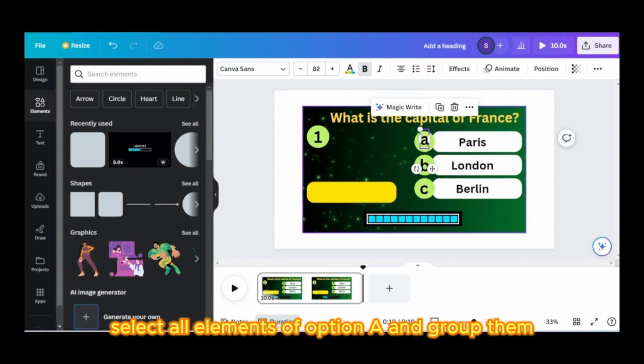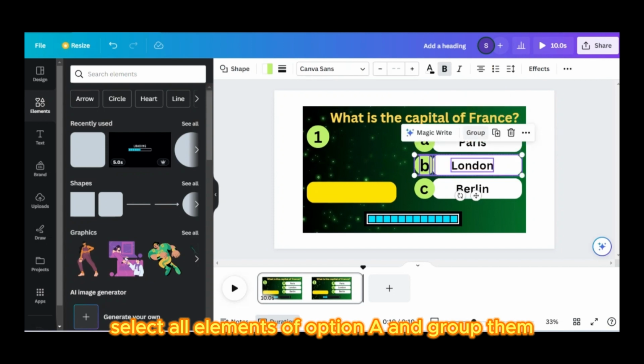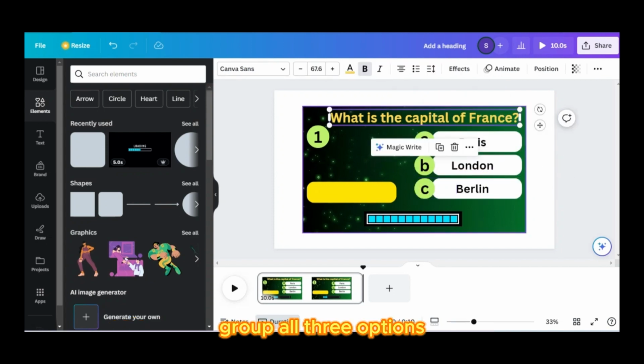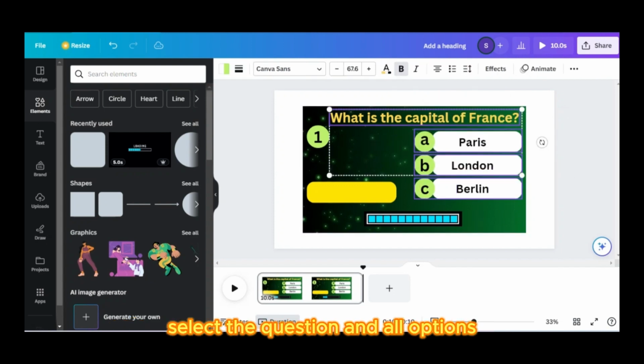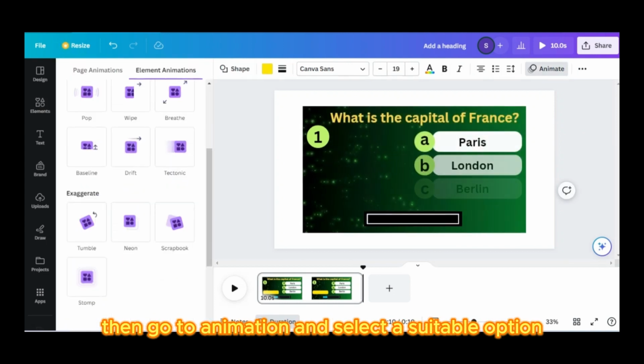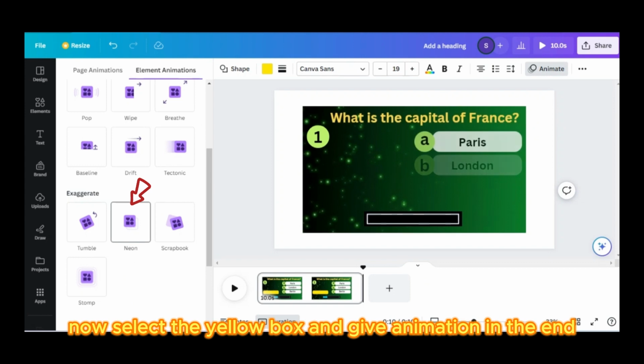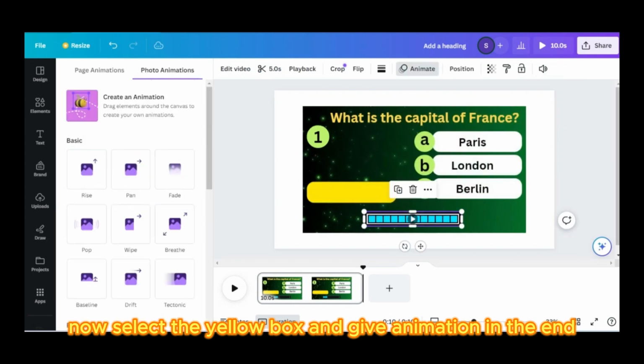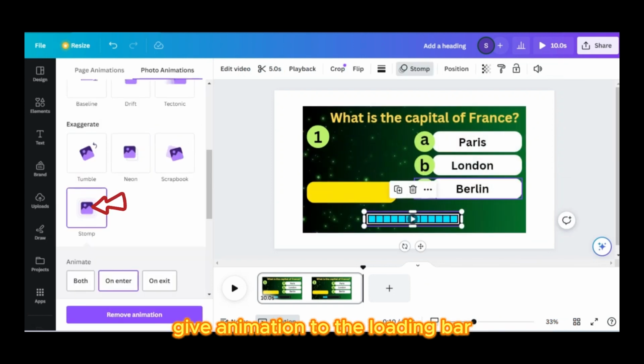Select all elements of option A and group them. Group all 3 options. Select the question and all options, then go to Animation and select a suitable option. Now select the yellow box and give animation. In the end, give animation to the loading bar.